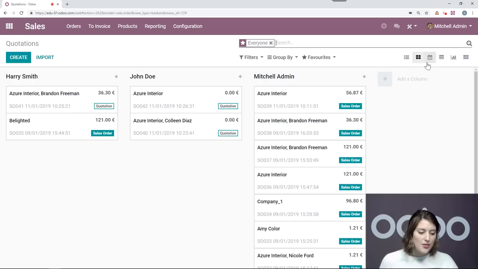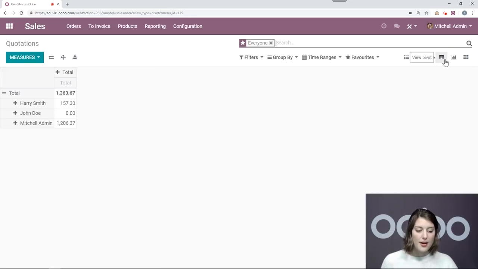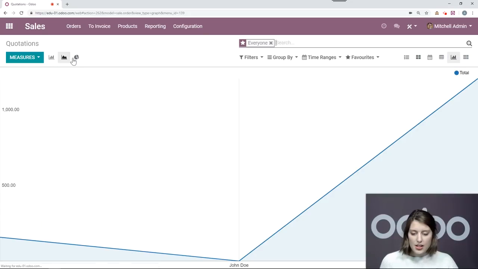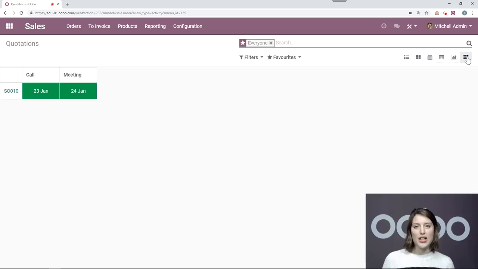We have some other views as well. We have the calendar view, which will show us our meetings. We have the pivot view as well, which shows us some of our data. A graph view. We can also change the graphs here. And this last view is our activity view. Now, this is a new view in version 12, and this is really neat because it will show us our activities on our different documents.